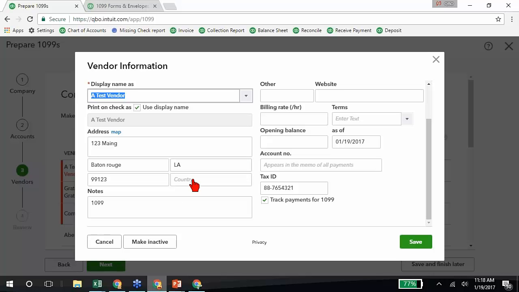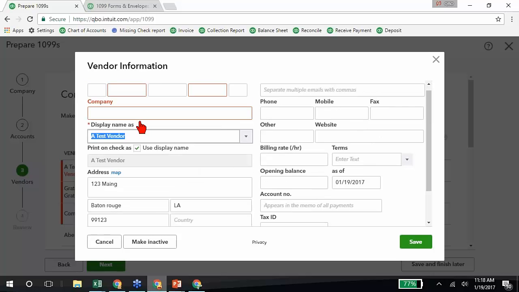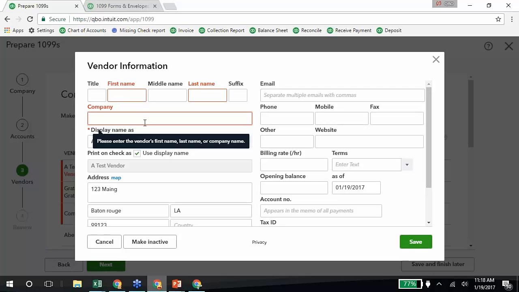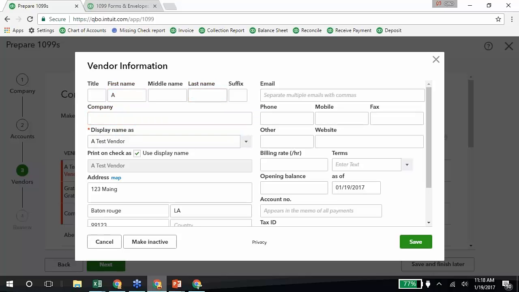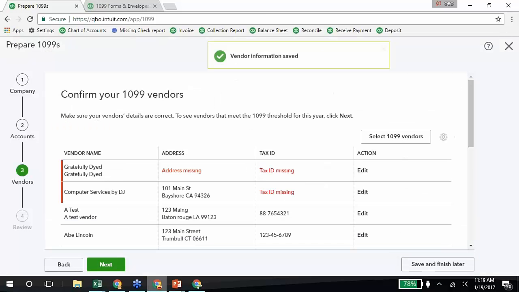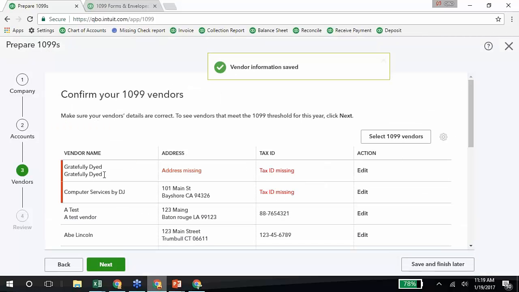I'm going to go ahead and click Save and update that one. Oh, I didn't get the company name. Let's just put A-Test, because I had this one as A-Test vendor. How come my computer decides to be slow today? I'm on the hotel internet. Maybe that's the problem. So you see how you can go in and update.